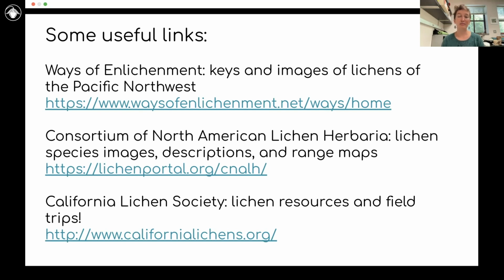Again, to look at lichen species images and descriptions, and then also range maps, is the Consortium of North American Lichen Herbaria. That's a mouthful, but luckily the web address is much simpler. It's lichenportal.org. This is a fantastic resource, especially if you've already gotten to a species name, but you want to verify, is this even found in my area? Or I want an additional description of this. This is a really great resource. And what this represents is digitized herbarium specimen data. And so it's a really incredible resource, and actually one that we are continuing to build and contribute to. So it will just keep getting more and more robust in terms of those range maps and species verification.